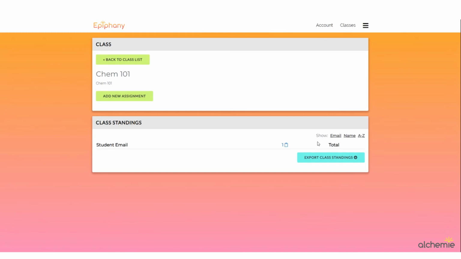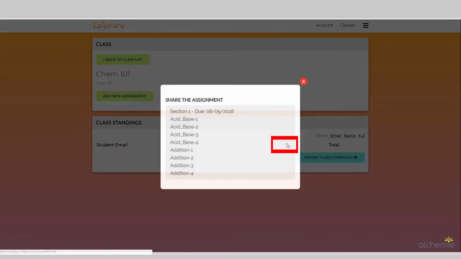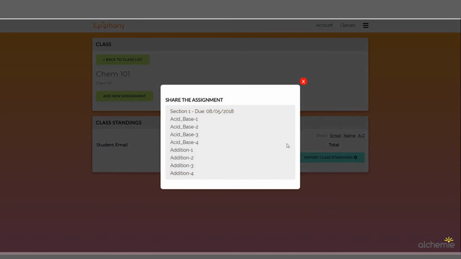This will then take you back to the class view where you can see your new assignment under Class Standings, which includes assignments, scores, and the ability for the standings to be exported as a CSV. If you click on the clipboard next to the assignment, a window will pop up, which will allow you to copy and paste the assignment into your learning management system or in an email to your students.